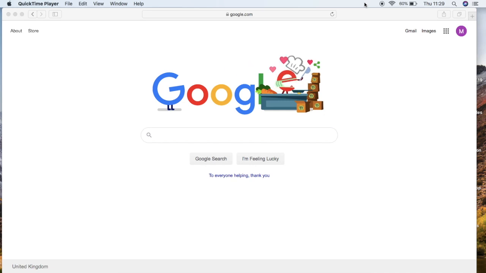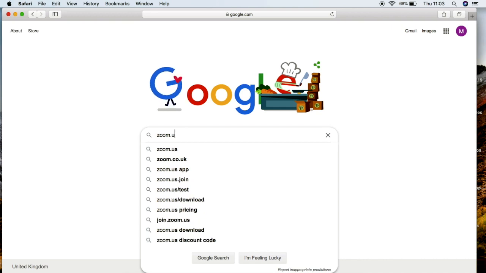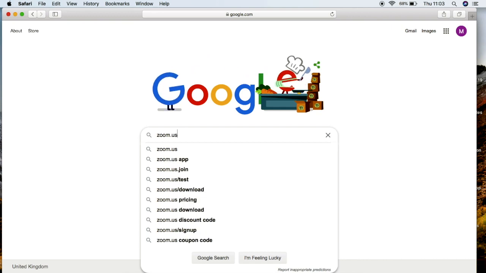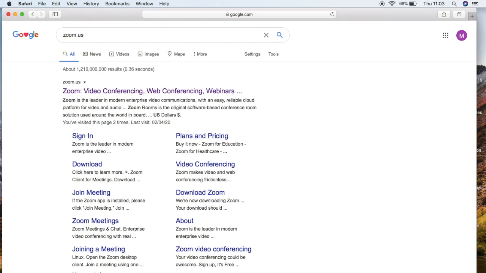Hopefully you should recognise this page, it's Google, with a nice little moving image at the top as you can see. Below that is the Google search bar. All you have to do is do a Google search, just like you would for anything else. Click in there and type in zoom.us. Press enter and Google will do its thing and bring up a list of websites.